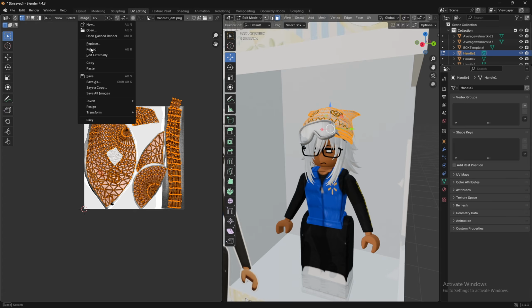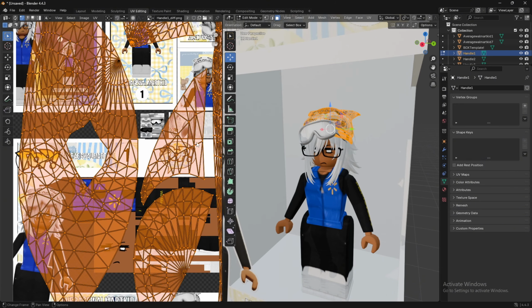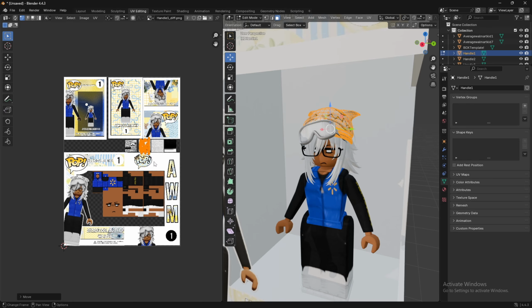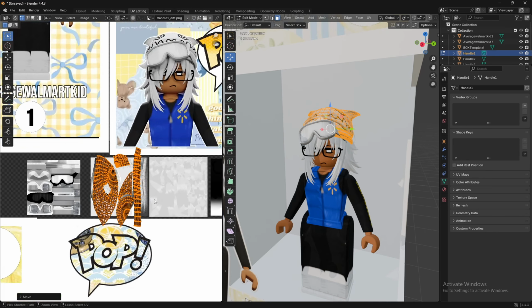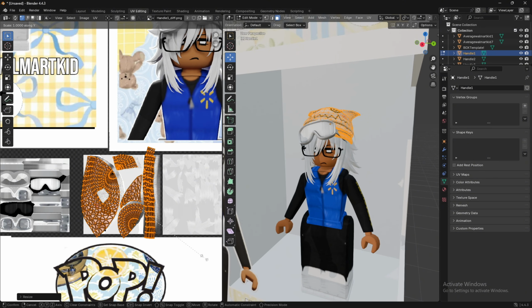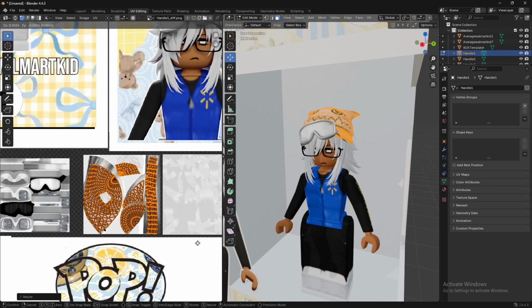A here, image, replace, texture, and just bring it down to the texture. All right. So boom, widen that. Boom. Just like that. Easy peasy.